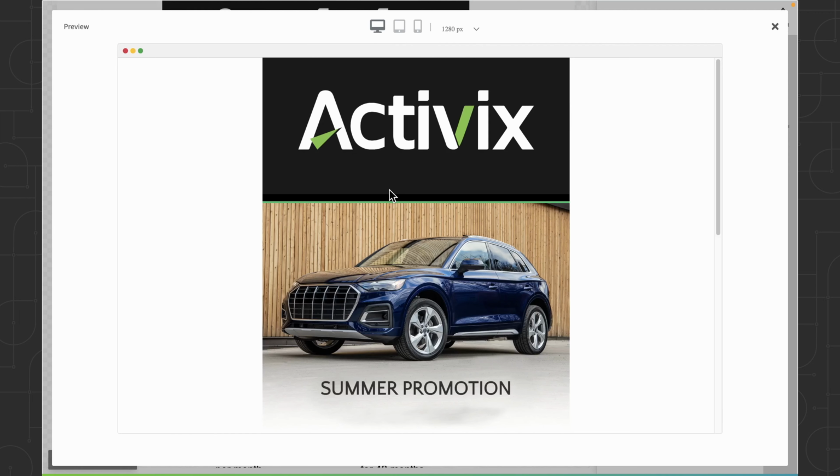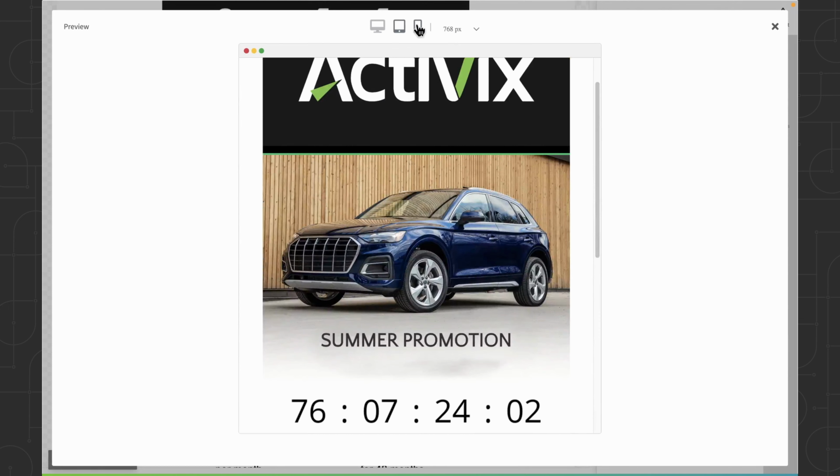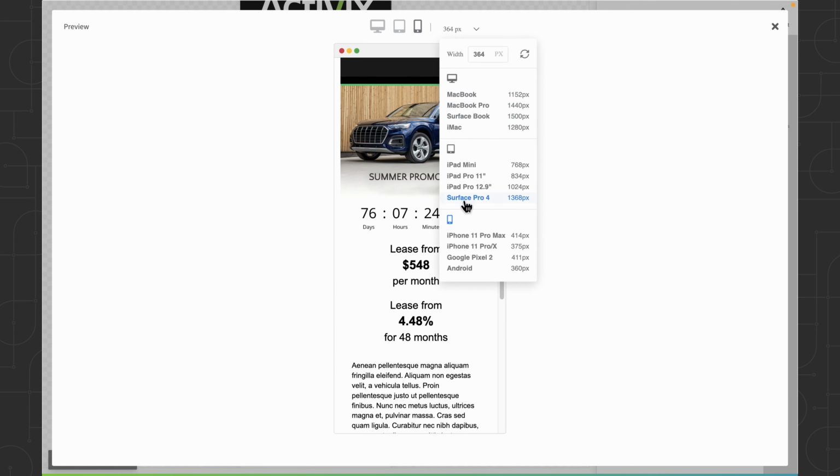You can visualize your email by screen type, like computer, tablet, for example, but you can also set an individual width specific to a device. So there you have it.